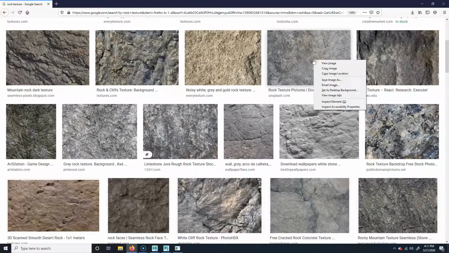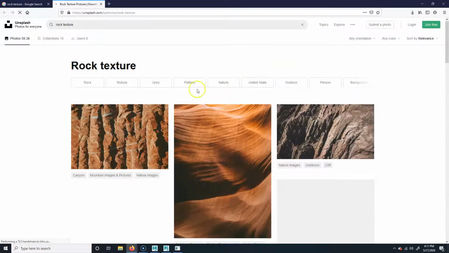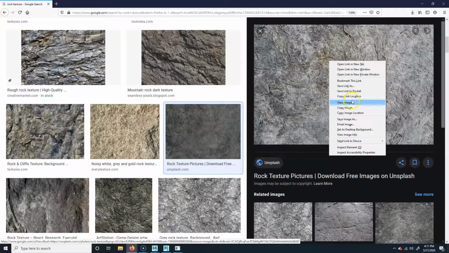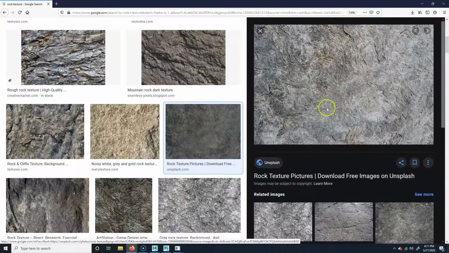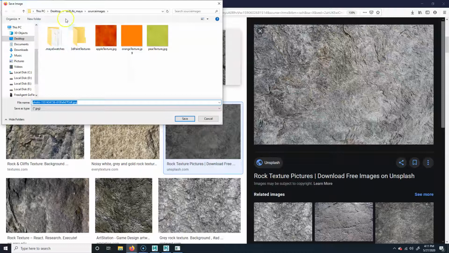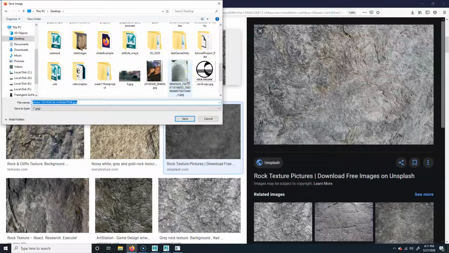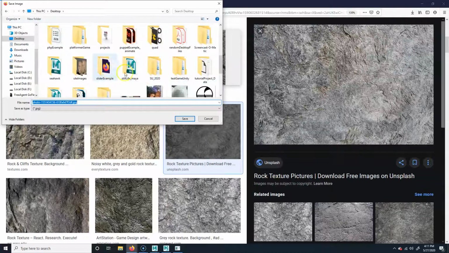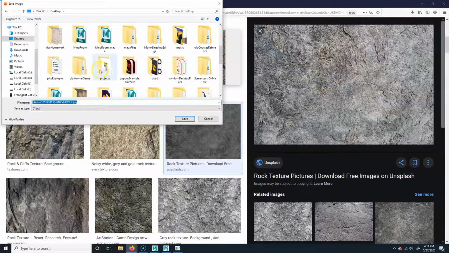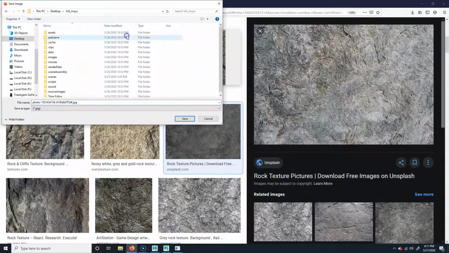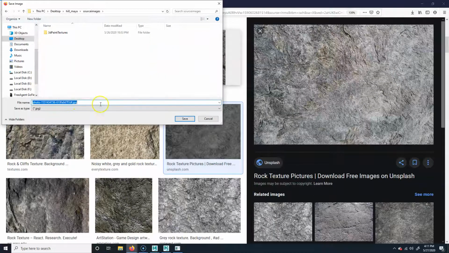Let's say I like this rock texture. I could open this up, right? It'd be better to take your own picture so you're not stealing stuff. Save image as. I could save this image to my source images, and we'll just call it rock texture. I really have to clean up my area here.